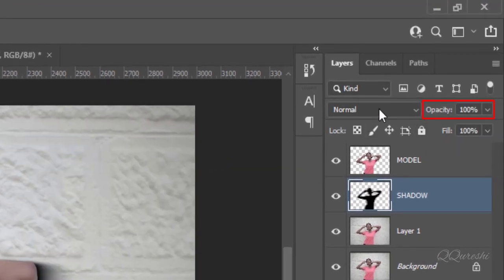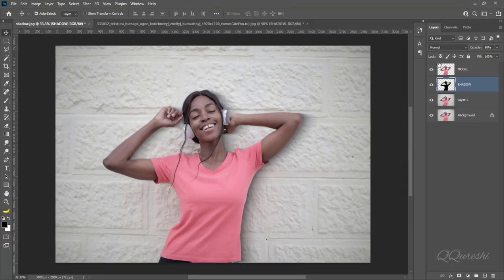Reduce the opacity to 40% for the shadows. Or let me set it to 50%. It is totally in your control. So, here is the shadow effect on the image. Look at before and then after. Like this way you can apply a directional shadow.